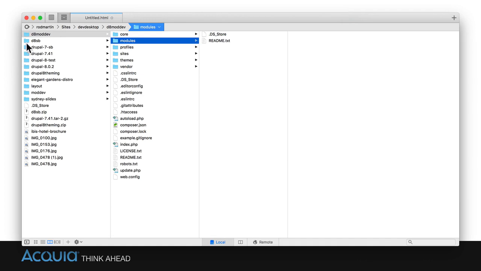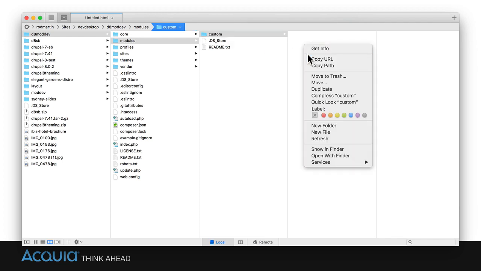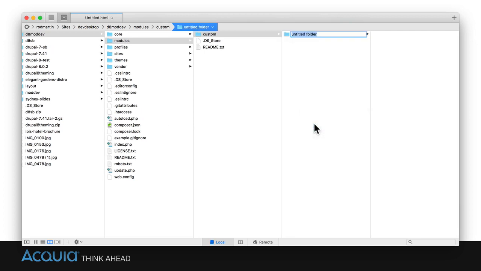And inside your mod dev folder, modules, go ahead and create a new folder called custom. Now this isn't totally necessary, but it's going to separate out the custom modules from the contributed modules you might install on your site later. And it's just a good practice. Inside the custom folder, go ahead and create a new folder called My Module. Now once again, this is now the name of your module.